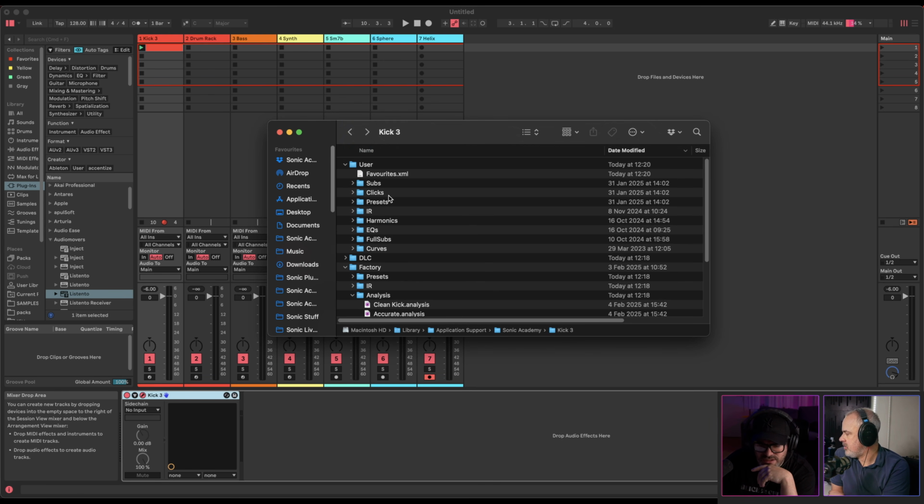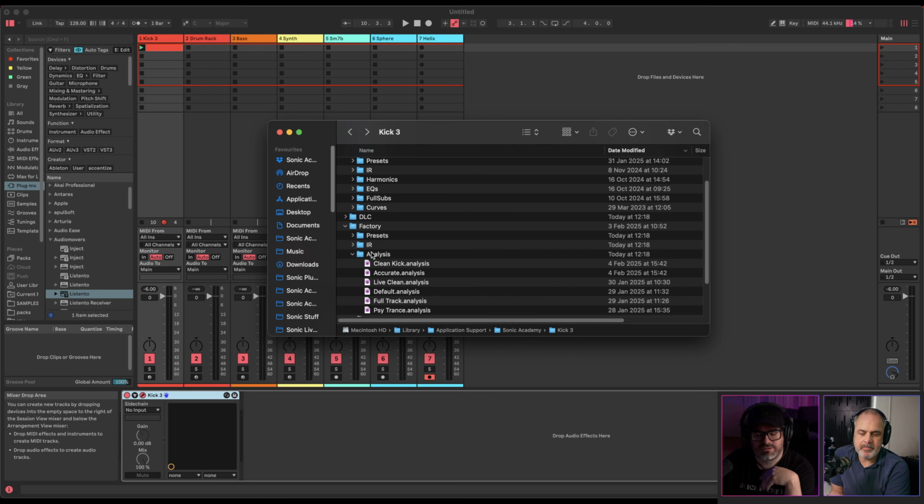Is there a user analysis? I don't think there is. No, so you can just populate that factory folder with your own ones. I would recommend duplicating first before you start overwriting the stuff that's there. Sage advice.